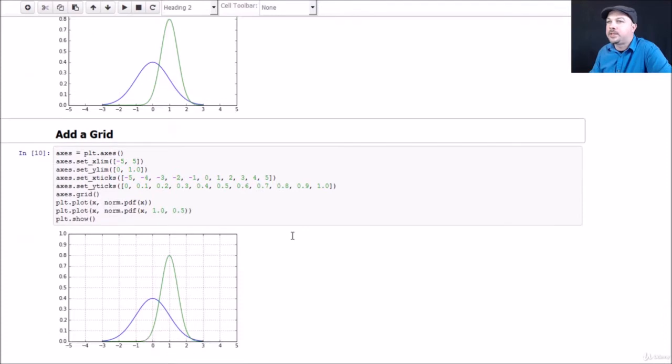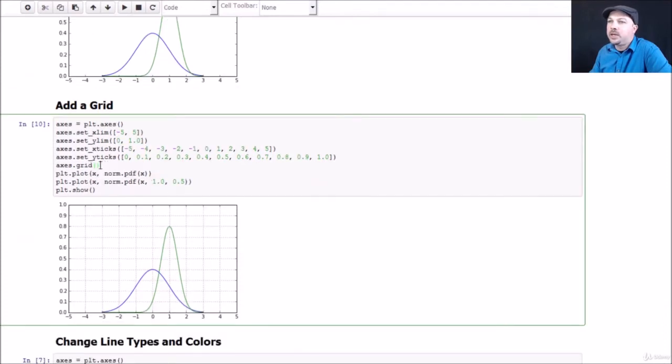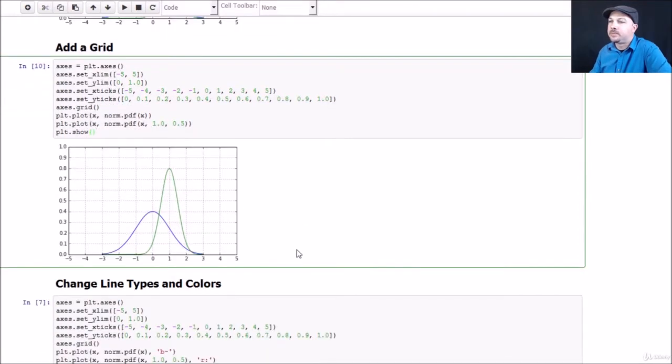What if I want grid lines? Well, same idea. All I do is call .grid on the axes that I get back from pyplot.axes. And by doing that, I get these nice little grid lines. And that makes it a little bit easier to see where a specific point is, although it clutters things up a little bit. So a little bit of a stylistic choice there.